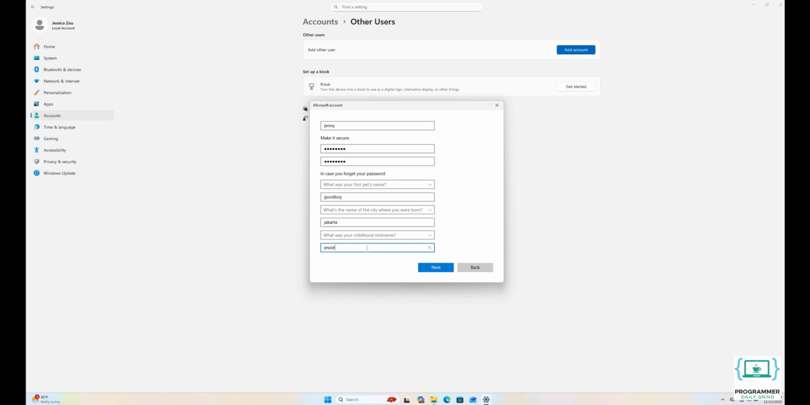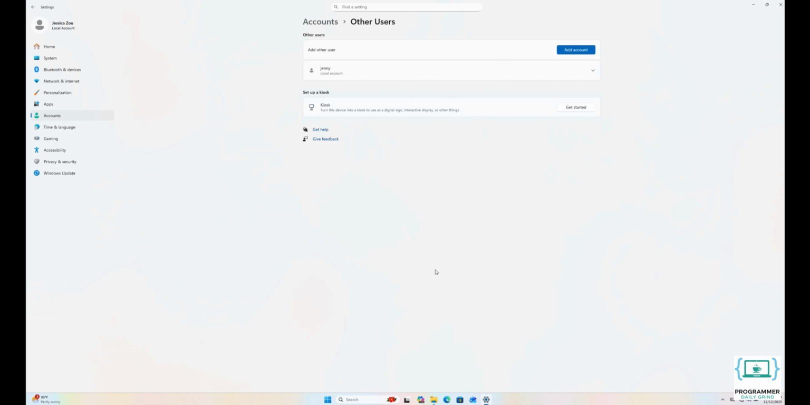Once you've filled in the username, password, and security questions, click Next. Windows will create the new user account, and it will appear under Other Users in the account settings. This account can now be used to access shared folders with the permissions you assigned earlier.